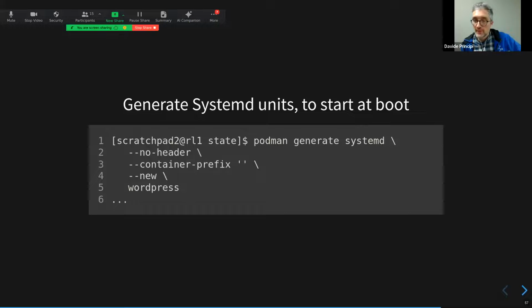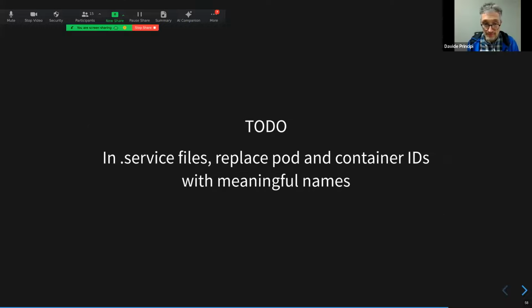So also in this case, we have to generate systemd units. Now it's a bit more complex. If I call podman generate for a pod, the output is very long because it contains all the units. If I pass the -f flag, a file for each unit is written on the current working directory.